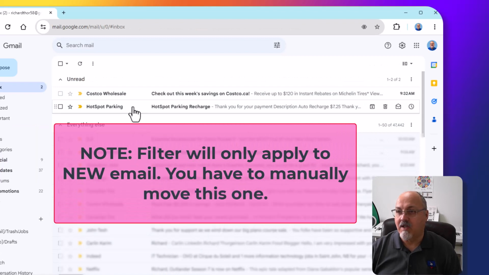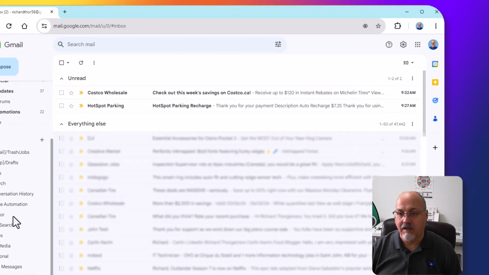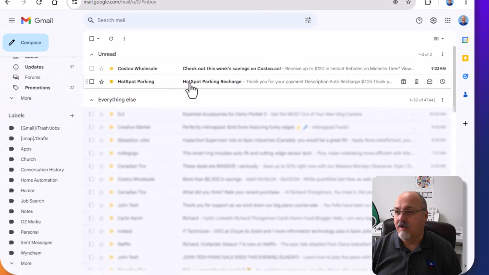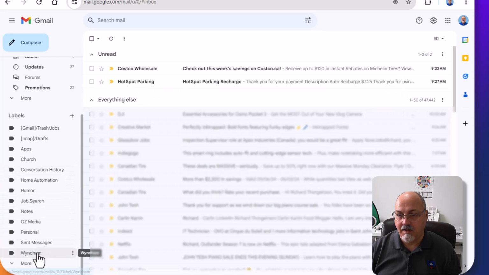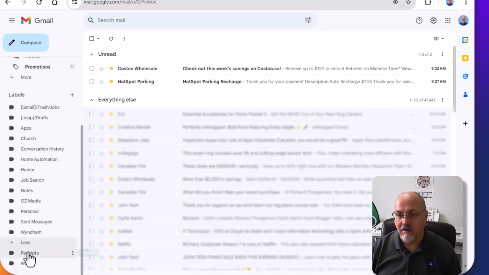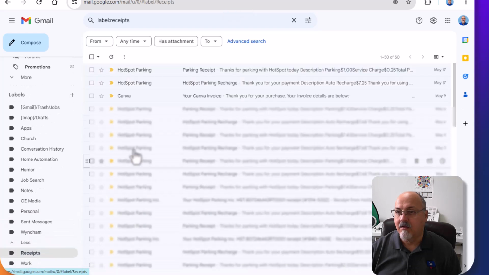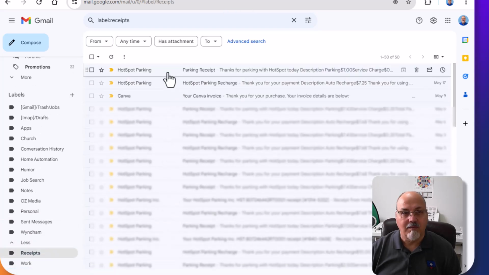Now, every time a hotspot parking charge comes in, it is going to automatically forward it, and I can go into my labels here. As you can see, this one is on today, and I can go into my labels. Where are we? Hit the More button. Here's my receipts, and there's all the hotspot parking. So there we go. Simple as that.